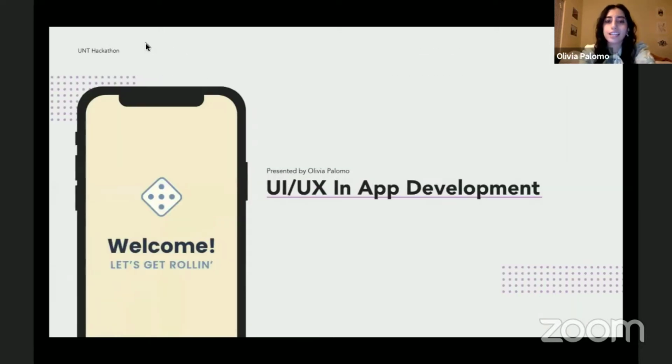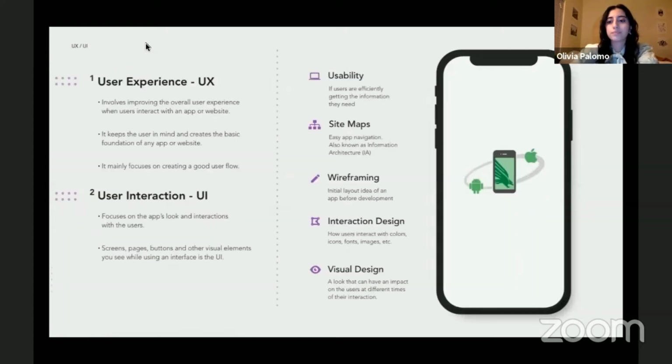I'm Olivia, and I'm a member of the App Development Org. I'm also a communication design major with a concentration in UX. So tonight I'll be going over UX and UI and app development and why it's important.